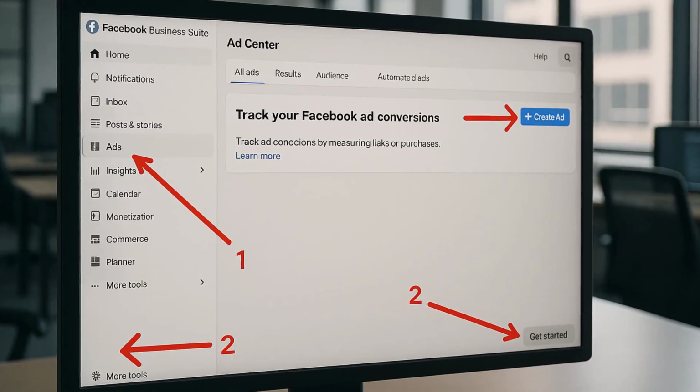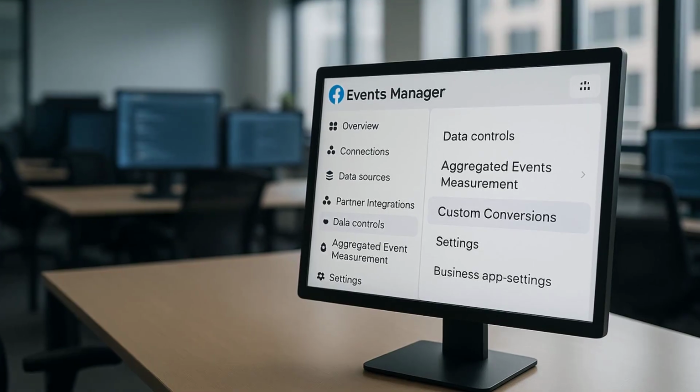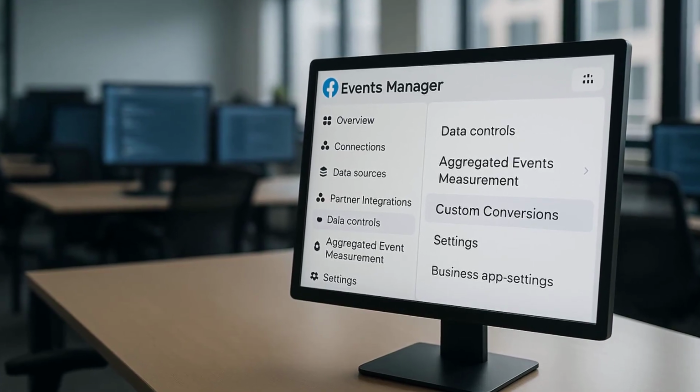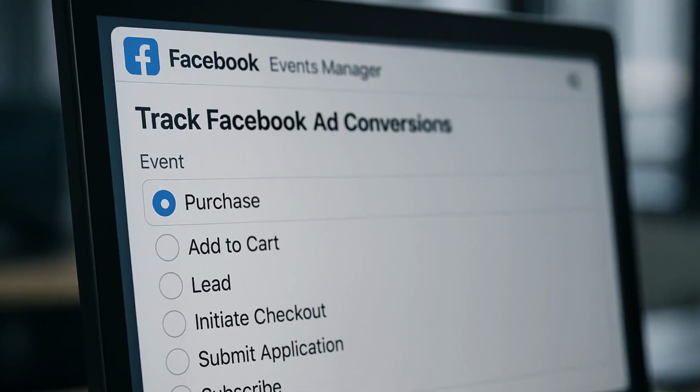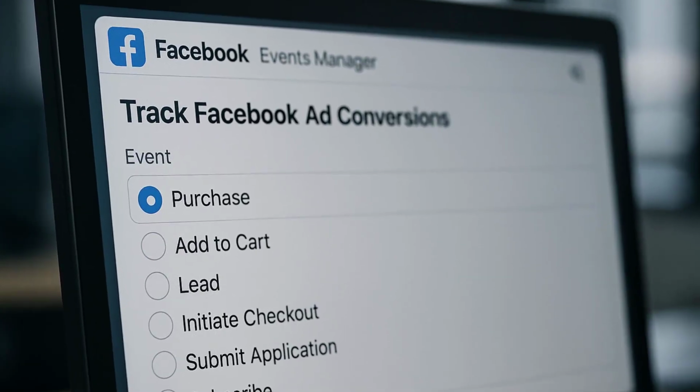Now let's tell Facebook what to track. In Events Manager, go to Aggregated Events Measurement or Custom Conversions. You can choose events like purchase, add to cart, lead, etc.